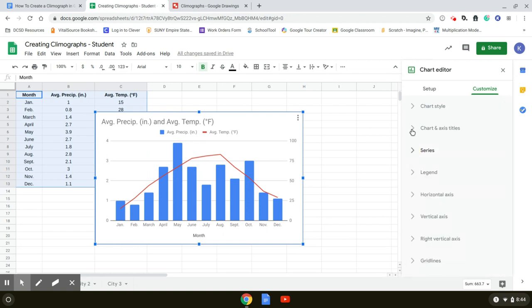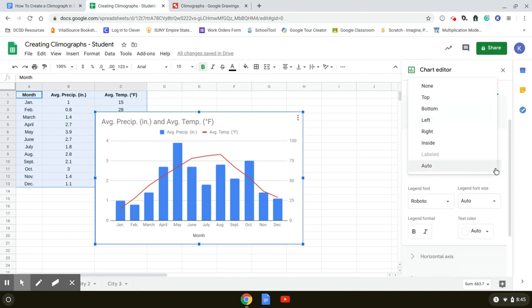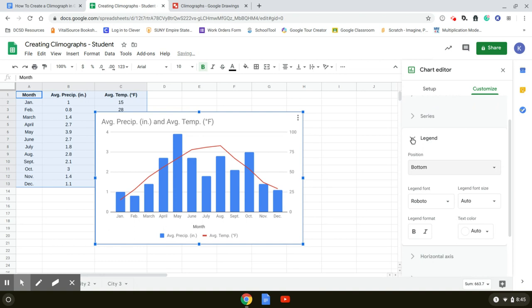The next thing you're going to need to do is go to Legend. You can see the Legend is up here at the top. We want to move that down to the bottom. So click on Legend. Should be in the auto position, but we're going to move that down to the bottom to put our Legend down at the bottom.